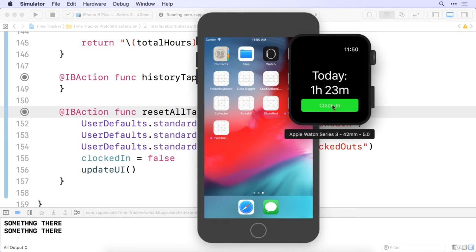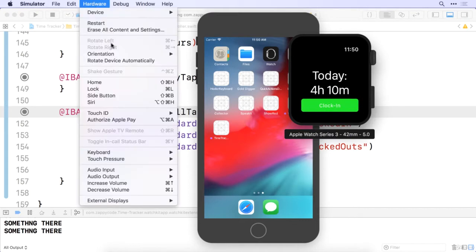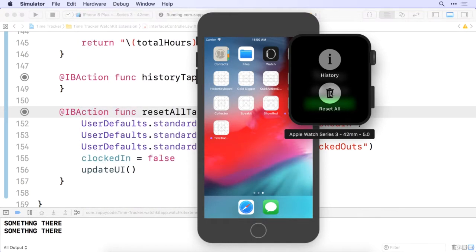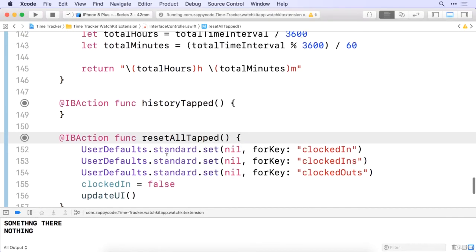Now I'm going to do a different situation where I clock in and out a few times, but I'm currently in a clocked out situation. I'm going to go to my hardware, make it a deep press, come back, change that pressure to shallow, hit reset, and look at that, it gets rid of it as well. So in either situation, we're ready to go. I love how simple that was because of all the work that we had done previously. To add a cool little feature like that, 2 seconds.